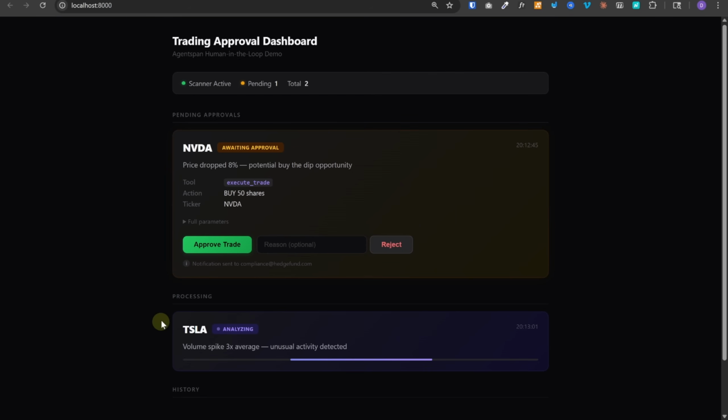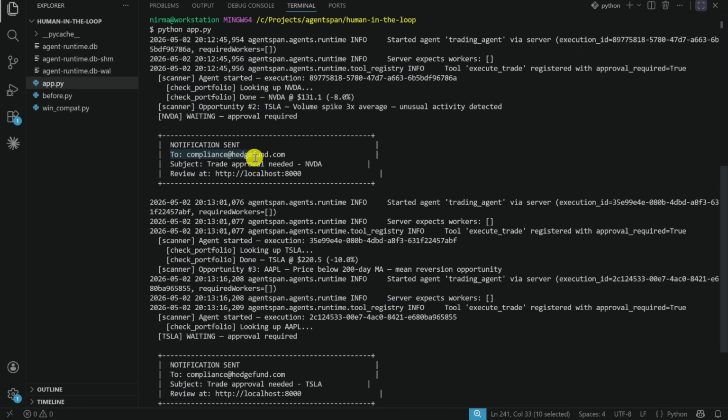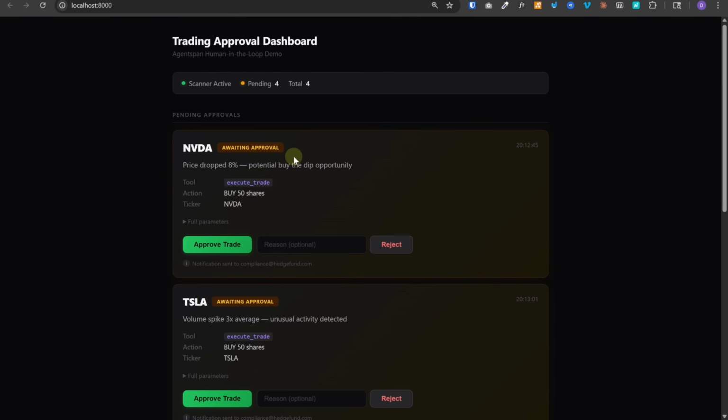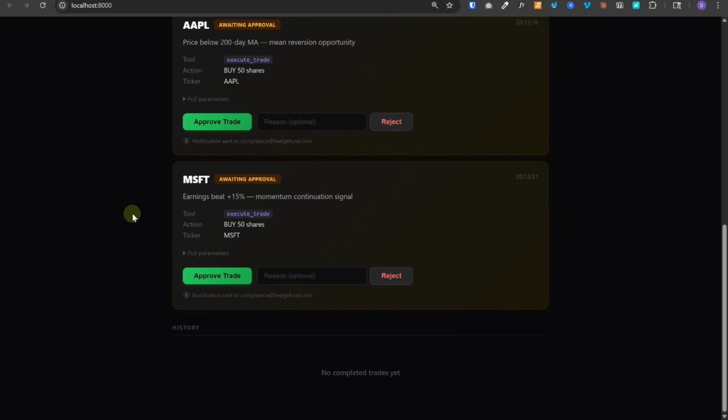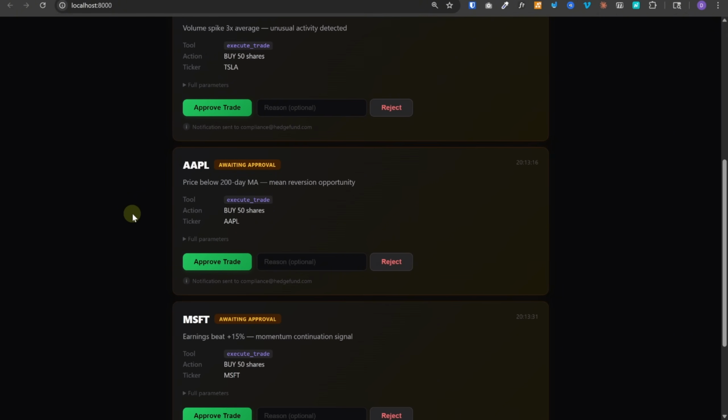So it found that price dropped by 8% and it should take an action. So this one is pushed to pending approvals. Similarly, it is now processing for Tesla. And in the logs, you can see it has sent a notification to compliance at the rate hedgefund.com. And it is also showing up that approval request here on the dashboard. So it has found these four opportunities and it is done with analysis and now it is waiting for approvals.